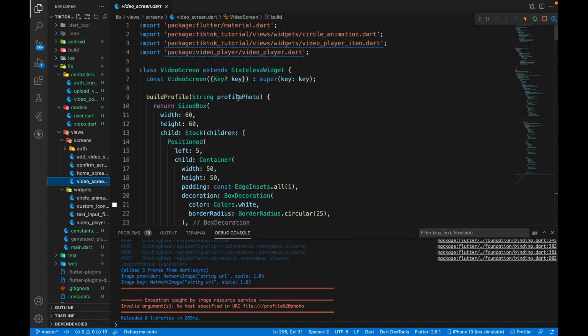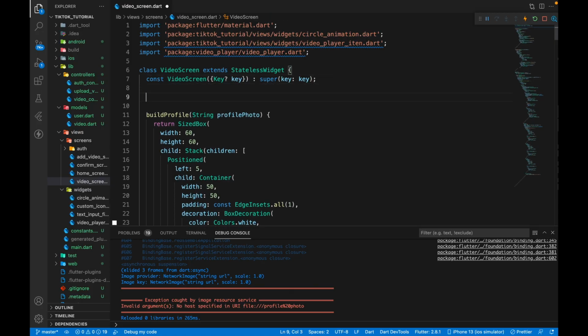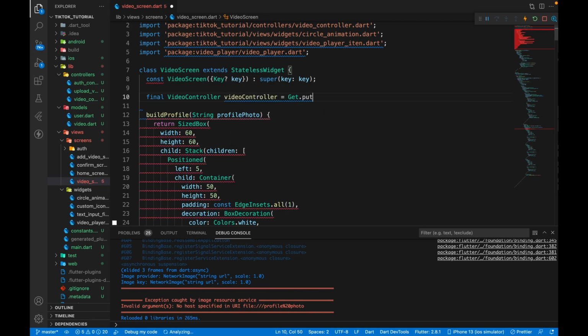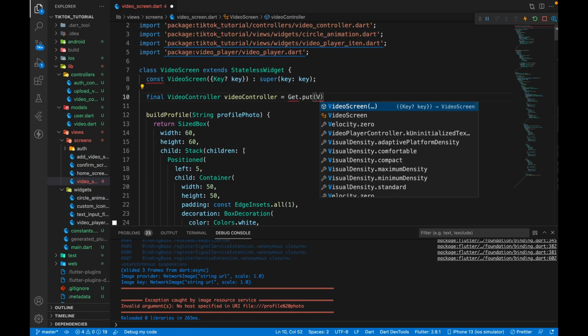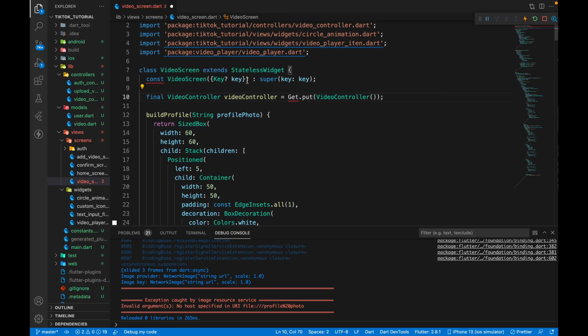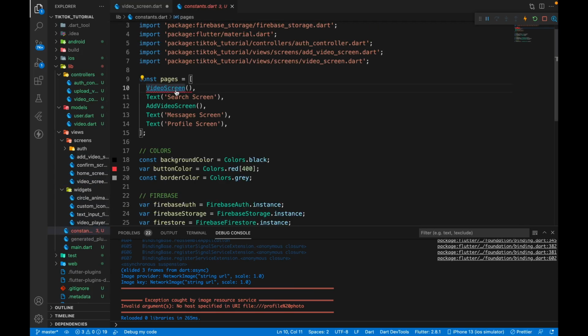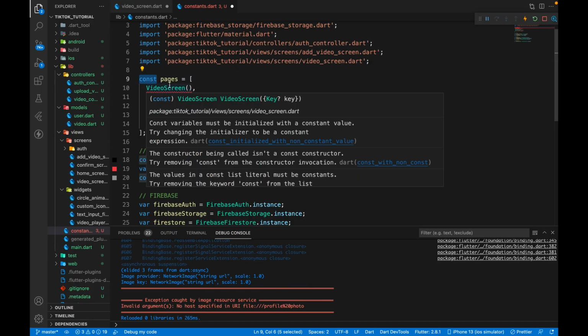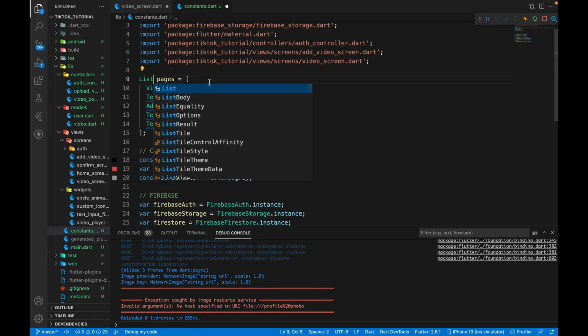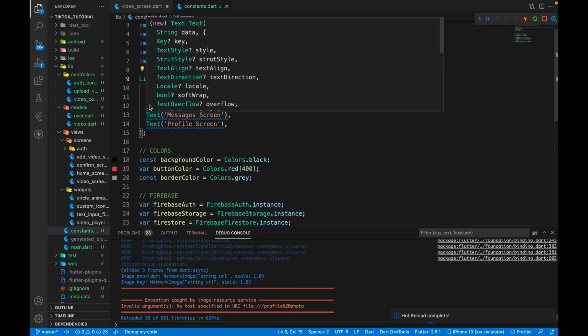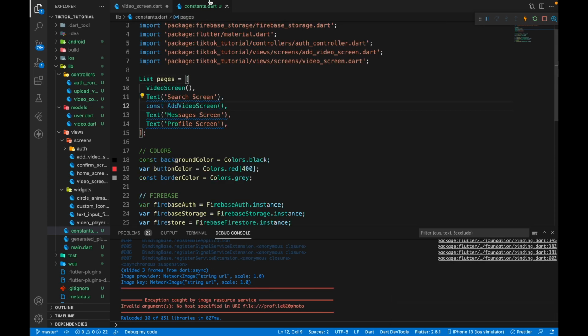And right here, first of all, we have to get our video controller. So we can have final videoController equal to Get.put, and we have to pass in the VideoController. We're getting this error for Get, so what we can do is import, and we're going to call get.dart. And we have to remove this constant because we are creating a final variable. And this is not going to be constant anymore, so we can have a list of pages because this is not a constant now. And we can add a constant for the AddVideoScreen.